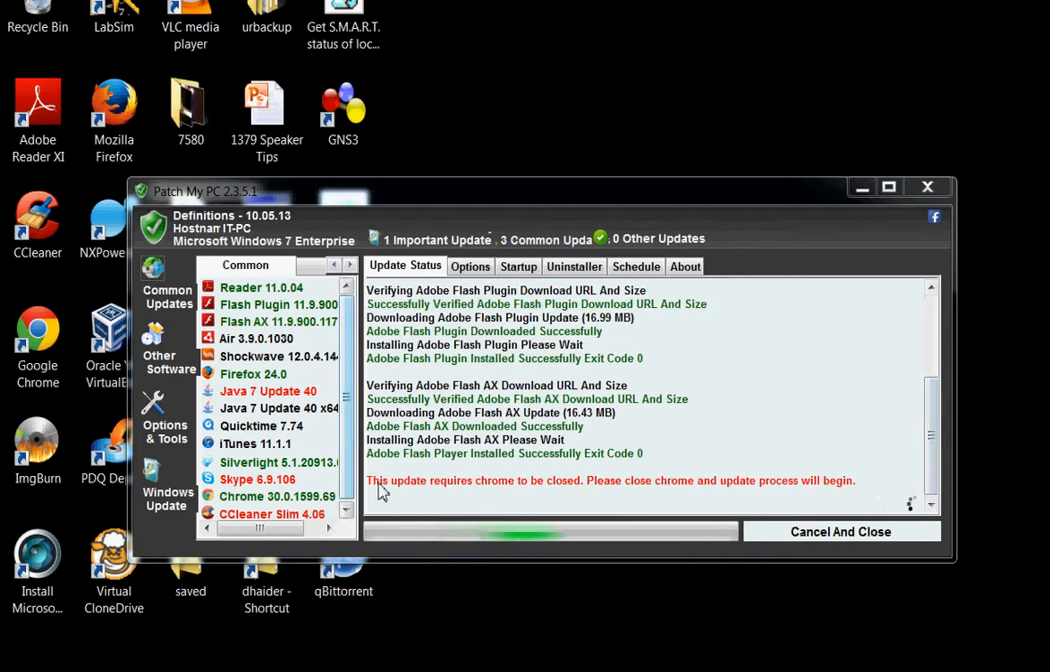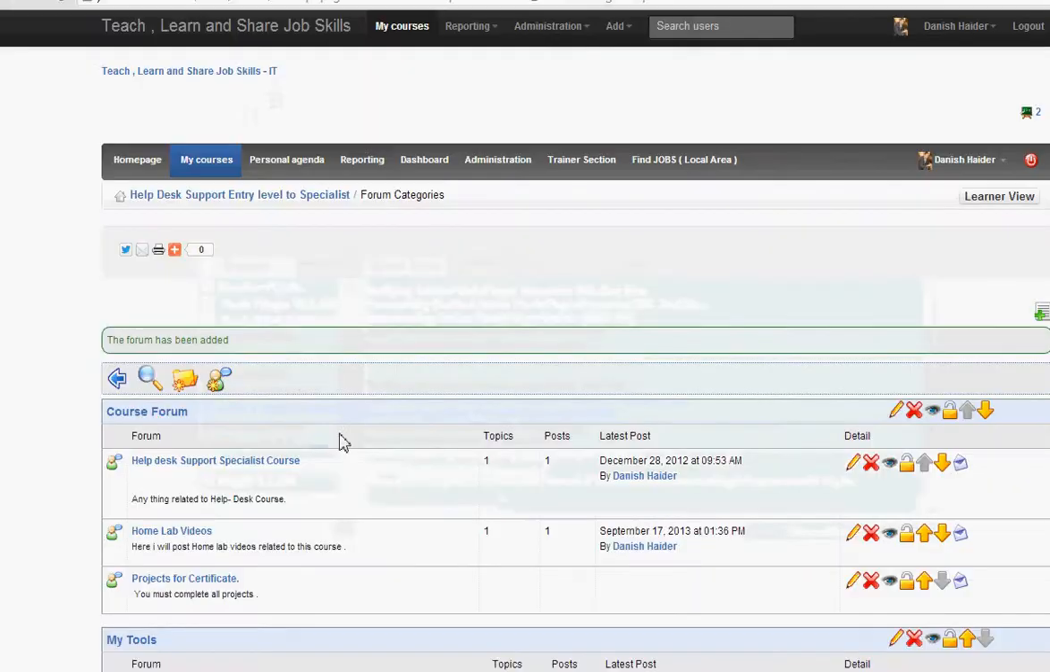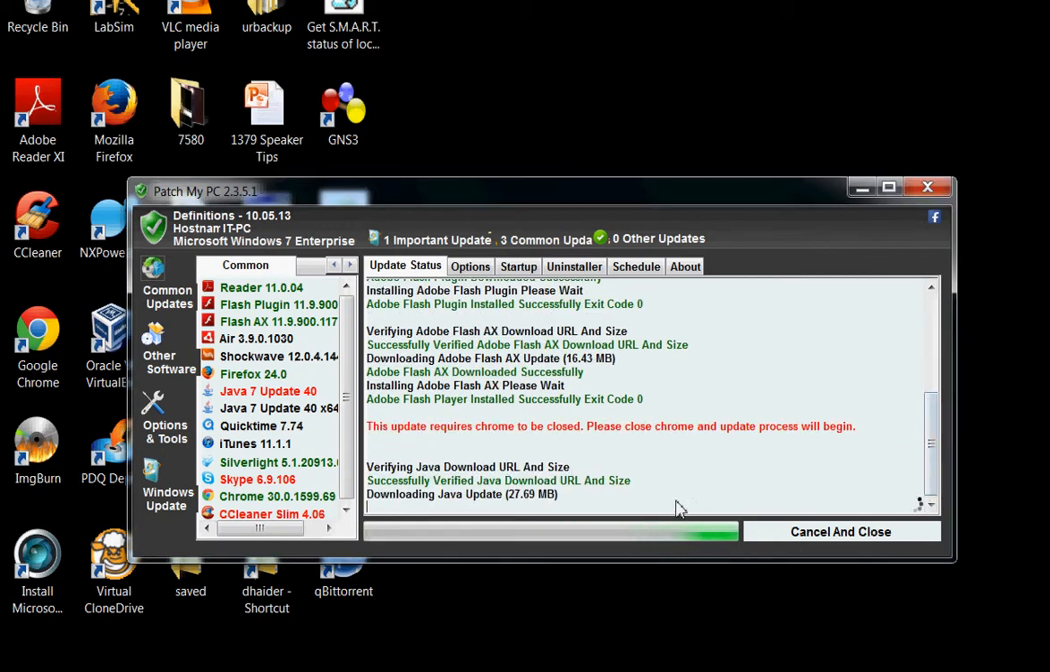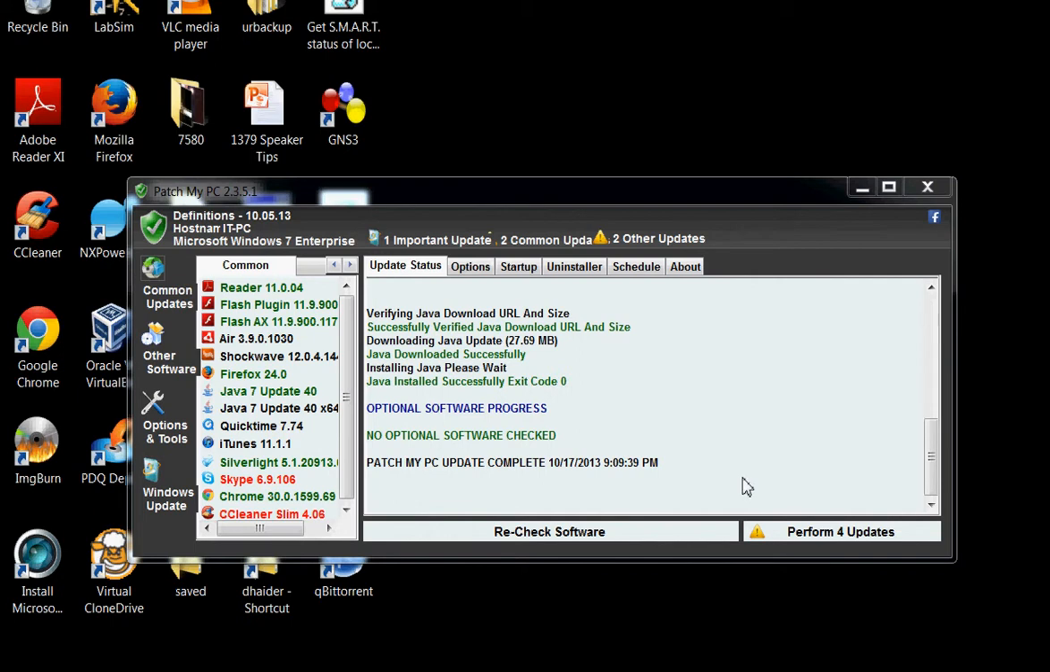So you guys see, I got a message that this update requires Chrome to be closed. My Chrome is open, so I'm going to close it, and then automatically this will start its installation again. So you guys can see now it started again. It starts downloading Java right now. So there you go. It took about 4 to 5 minutes, and that's it.